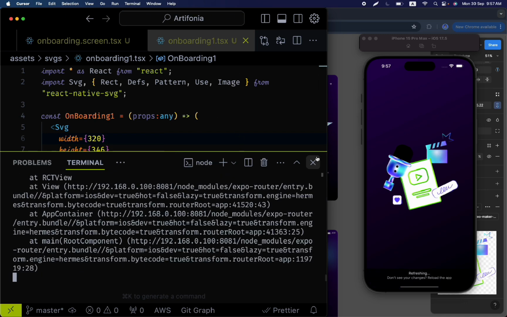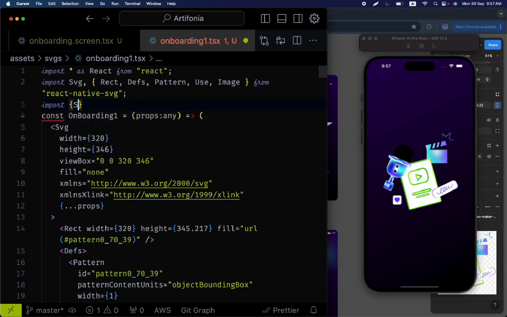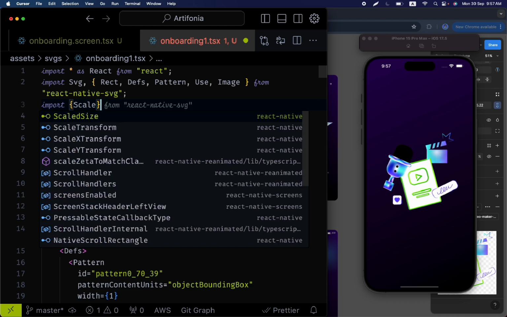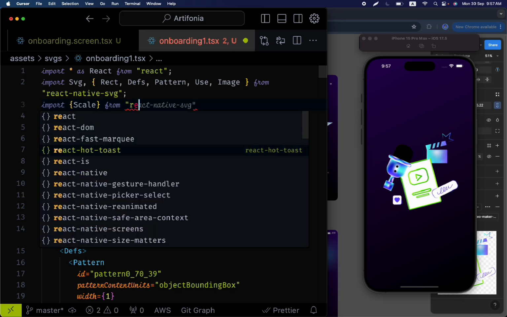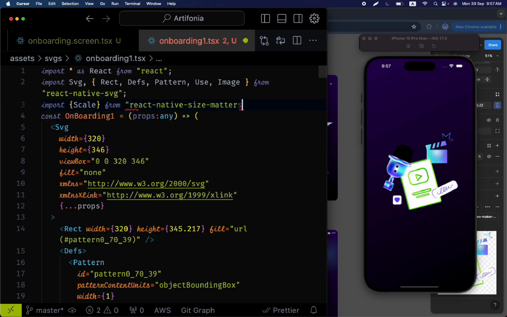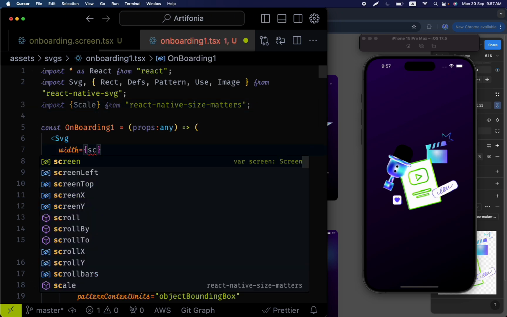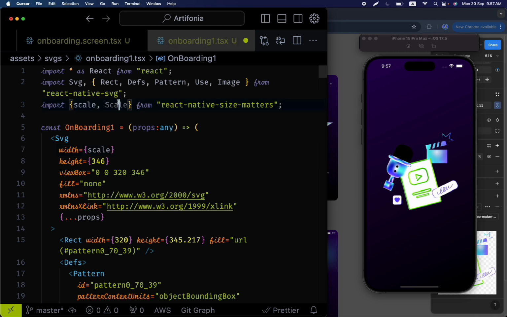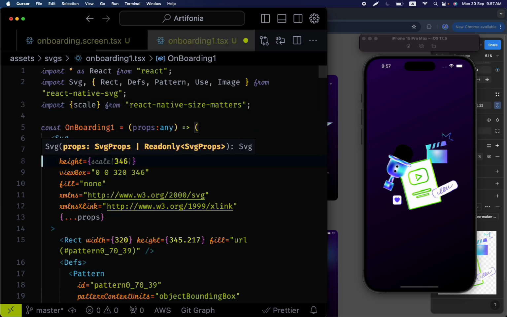Great. Now we can delete this terminal, and here we can import scale from React Native size matters. Great. And here we will write scale. Sorry, S will be not capital. Scale. And what is the width? I forget it. It was 320. Okay, so 320. So we can write 320 scale.